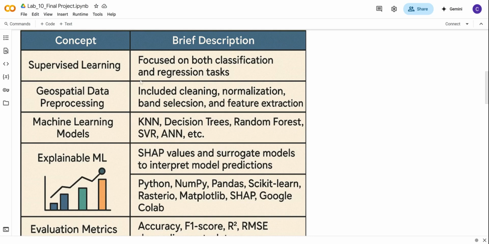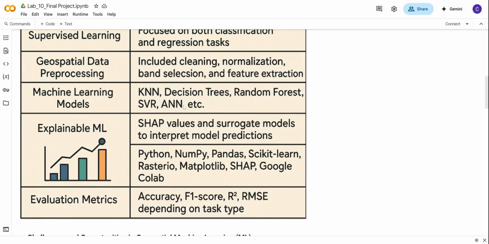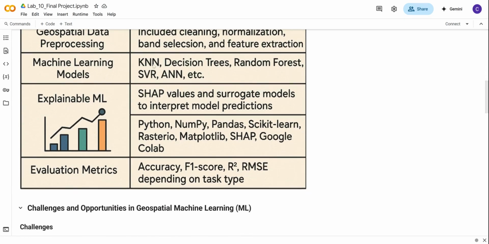So first we started looking at supervised learning, with particular focus on classification and regression. And then we looked at geospatial data processing pipelines, for example, data cleaning and band selection. And for the machine learning models, we mostly focused on k-nearest neighbor, decision trees, random forest, and support vector machines. And we also did a bit of explainable machine learning, both for classification and regression.